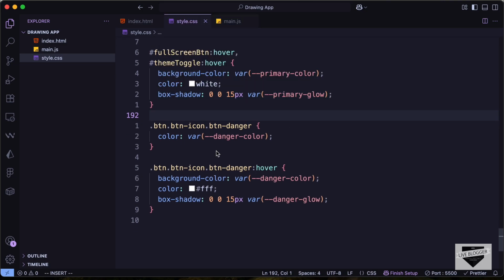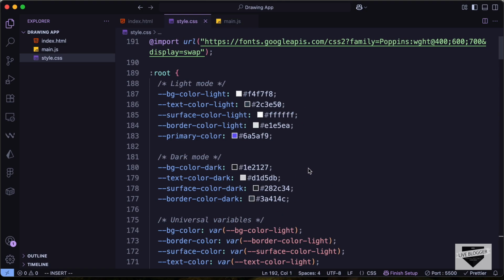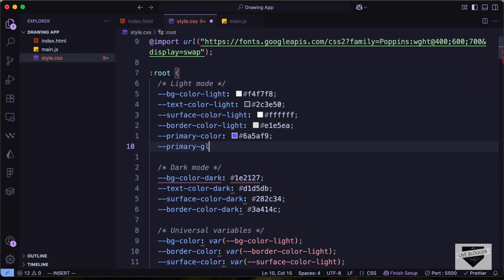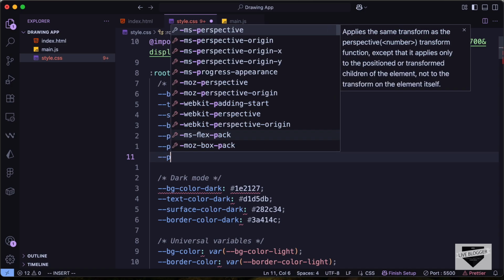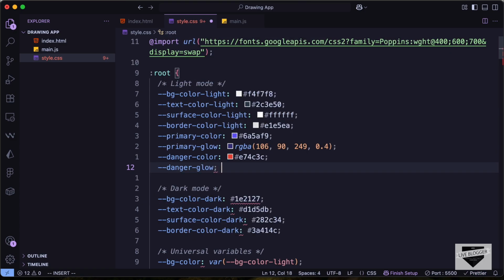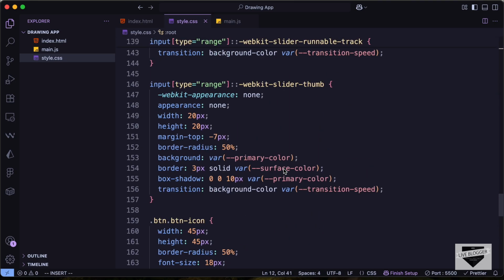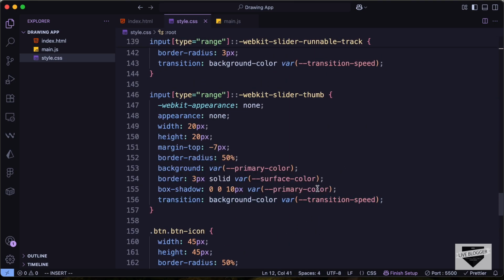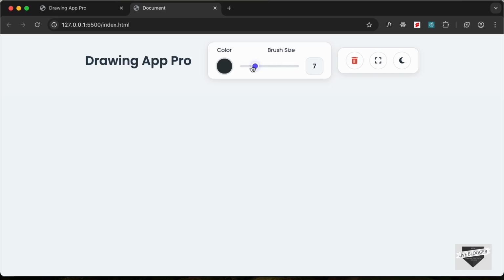We have primary glow, danger color, and danger glow. So here let's type primary glow. Let's set the value to RGBA 106, 90, 249, 0.4. Now let's create a variable for danger color. Let's set it to E74C3C, and let's type danger glow. Let's set the value to RGBA 231, 76, 60, 0.4, and here also for the input with a type of range, for the box shadow, let's set the color to primary glow. So this is how it looks. So with that we have styled the toolbar of our website.